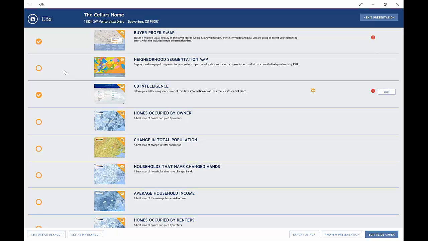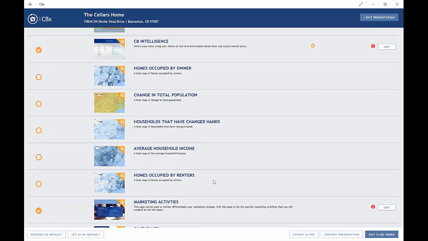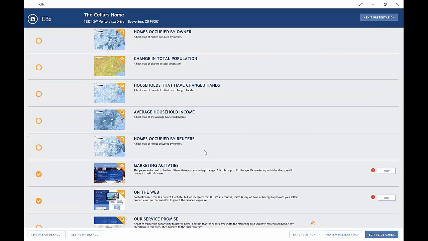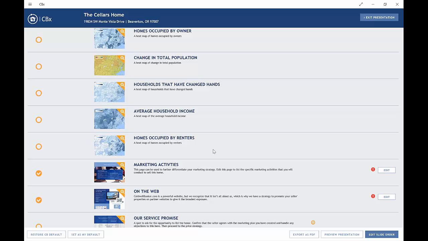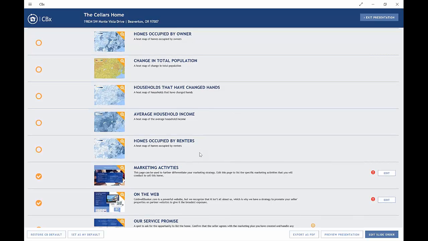So they have several different maps. There's a ton of maps here, guys. There's the buyer profile map, which is really useful. This is going to help really show you where to target that geographic marketing that you'll be mailing out if you choose to do that. And then they also have a neighborhood segmentation map. We'll come back to CB Intelligence in just a second, but they have several different heat maps as well. So homes occupied by owners, change in total population, households that have changed hands, so it's showing the exchange of properties into different owners' hands, average household income, homes occupied by renters. So depending on how you're choosing to really market that listing, you'll come in and select the various maps that you think are going to help you market that home.